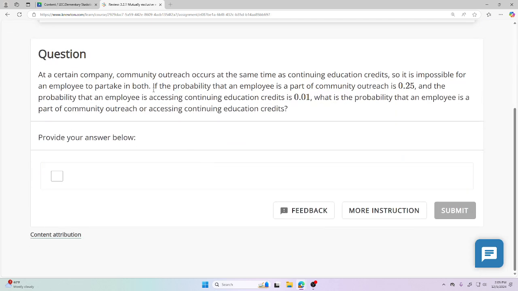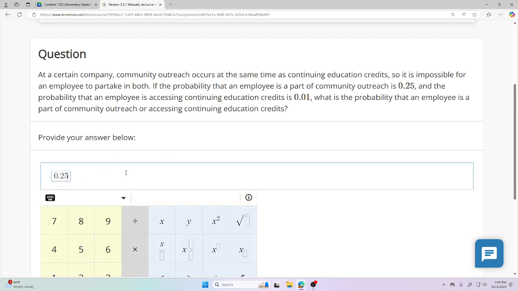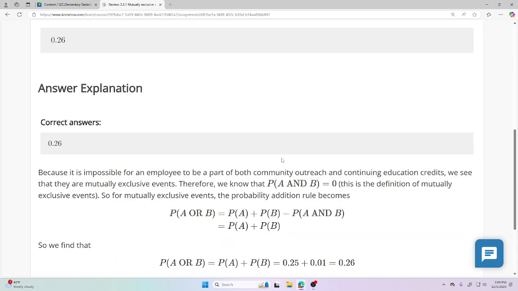Okay. Certain community outreach occurs, this and that, impossible. I don't really know what I'm reading. 25%. What's the probability of this or that? Or. And or means that I should be adding. You're fine. Or means add. So 0.25 plus the 0.01. 26. You got it. Submit. We got it. We did it.